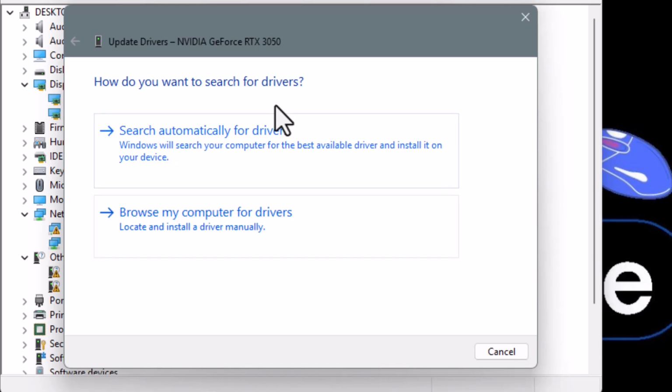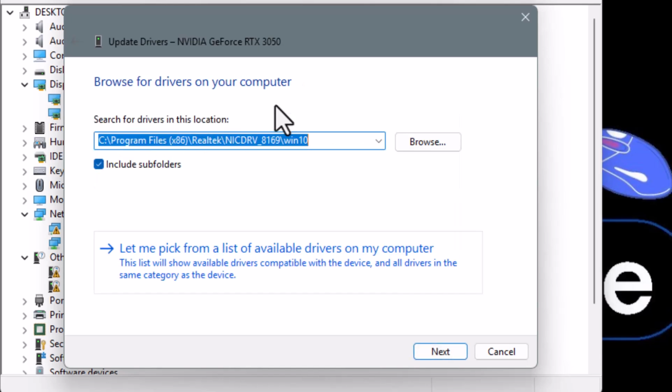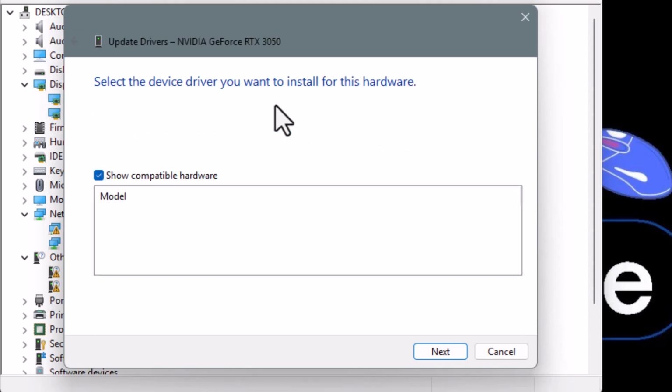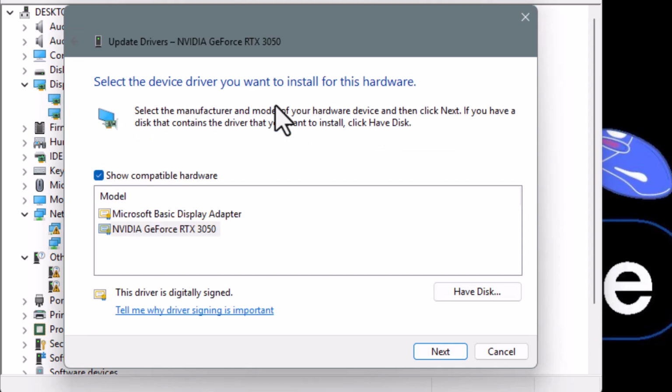Step 2. Select Browse My Computer for drivers, then click Let me pick from a list of available drivers on my computer. Choose the manufacturer-specific driver if available and click Next to install it.